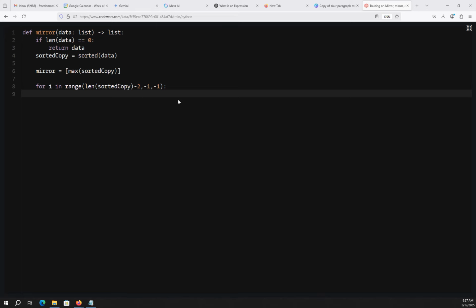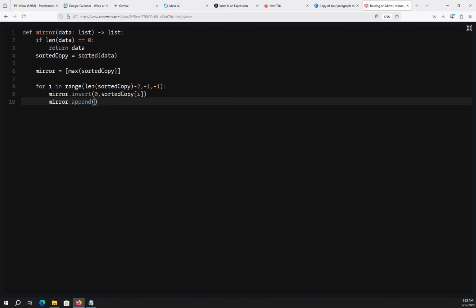And getting into the body here, for my subsequent highest values, I'm going to insert them before and after what I already have in my mirror list. And this is before and after. The insert 0 is going to place a value before. The append is going to place a value after.